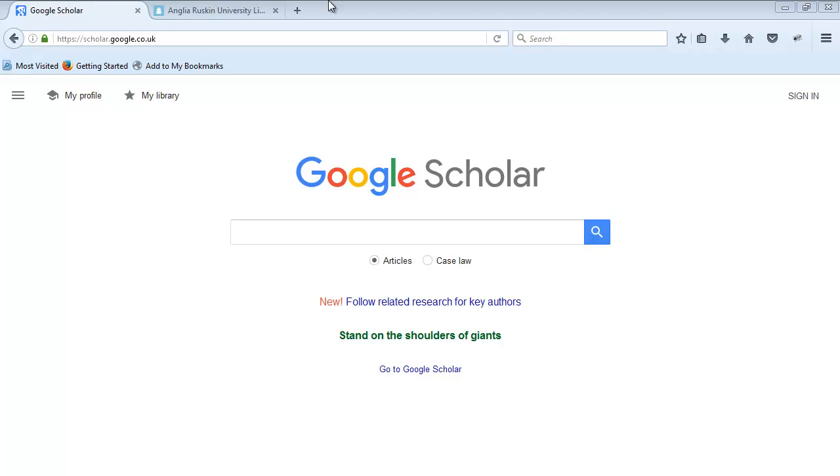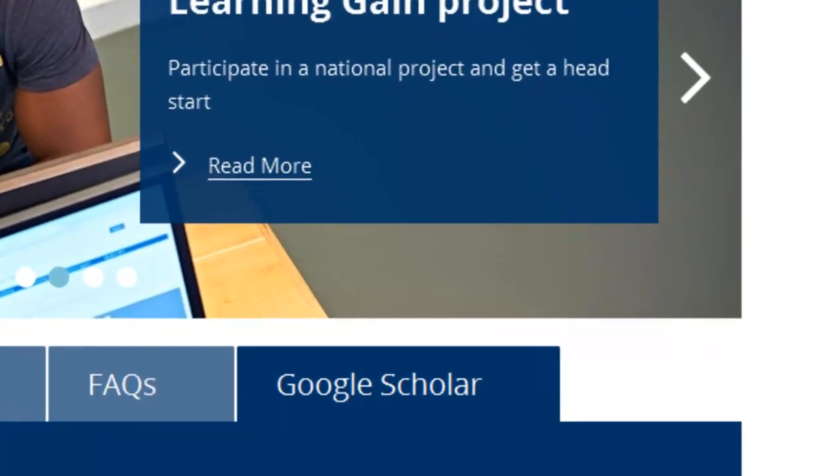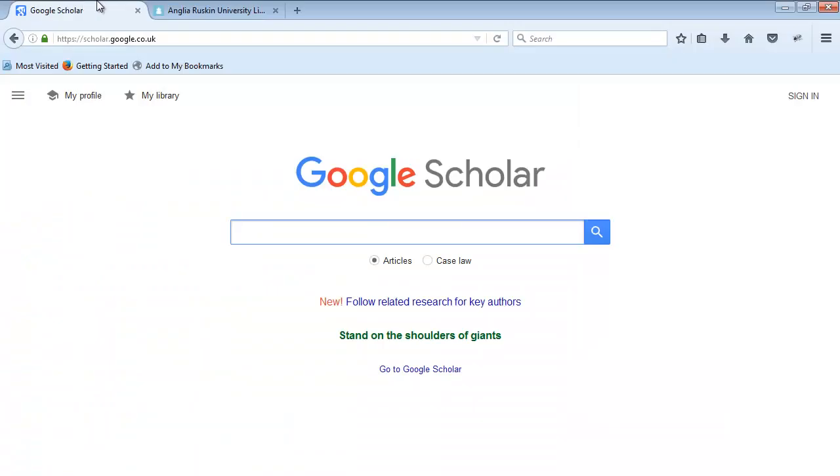Google Scholar is a powerful search tool and a good starting point for searching for journal articles. You can access Google Scholar via this website address or via the University Library search. The University Library's holdings are registered with Google, and it is possible to search Scholar and link directly to the full text of journal articles where they are available at Anglia Ruskin.